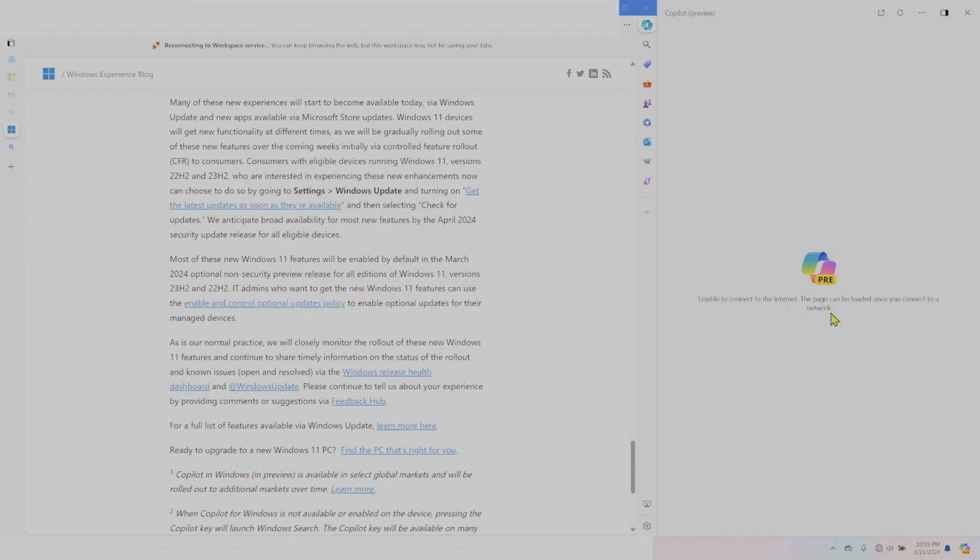So I hope that gives you a sense of Microsoft Copilot for Windows 11. The experience of Copilot, the way I see it, is it's going to become more and more unified.